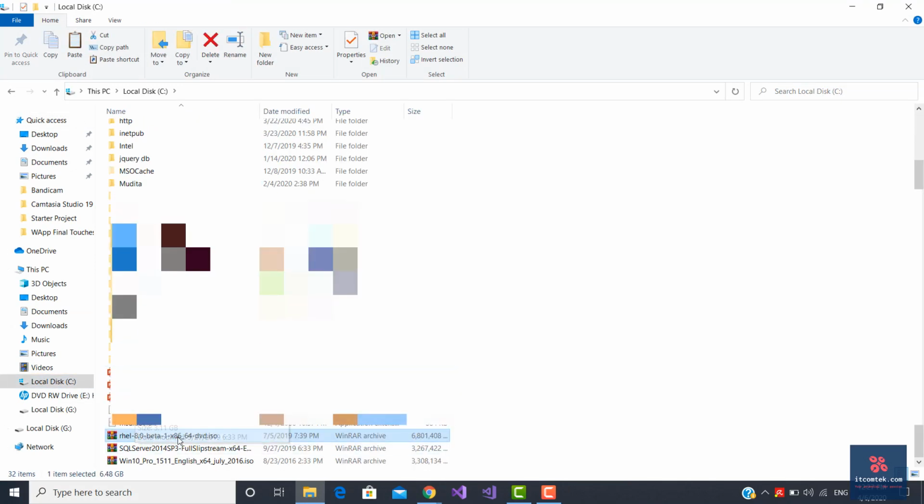Here is the image, Red Hat 8.0, the beta one. You could install 8.1 also. It's available also.